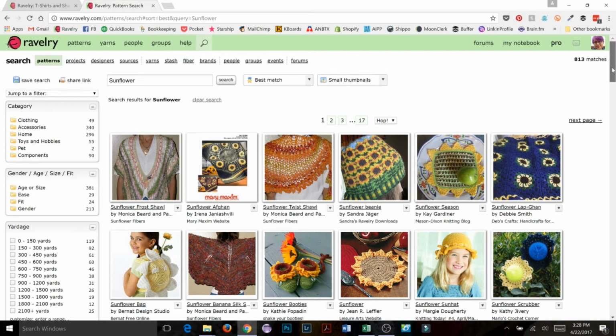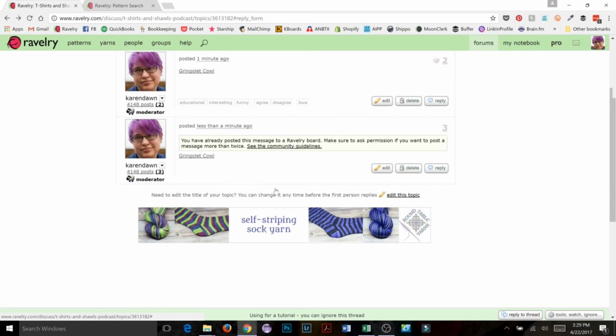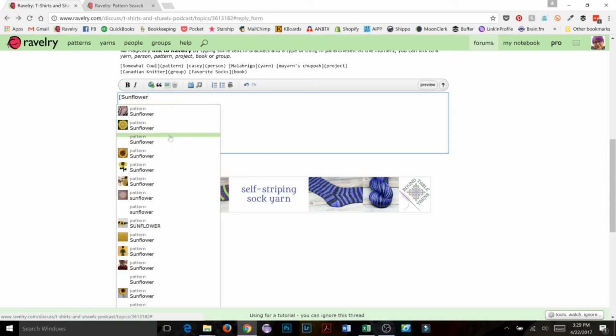The first thing you need to do is make sure you get a little bit more information about your pattern. For this example, I am going to use this shawl pattern by Tin Can Knits. So it is just called Sunflower, and it is by Tin Can Knits. So keep that information in mind. I come back over to the thread, I hit reply, and once again, I am going to open up a square bracket and type sunflower. So notice there are, like I said, a lot of different options for sunflower, and you might be able to tell from the picture if you are getting the pattern that you want. But here I am not seeing the shawl pattern that I want from Tin Can Knits. So this option is not going to work for me.